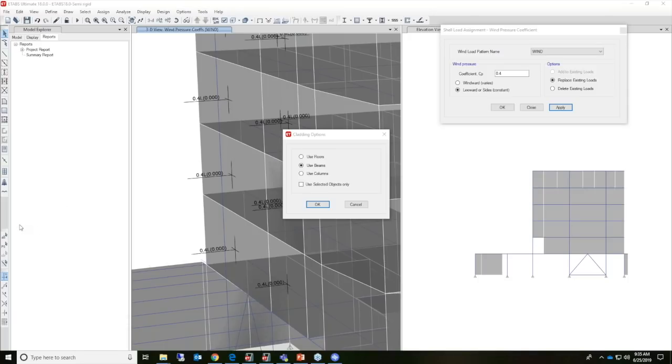Here's a good one. Can we apply user-defined wind loads without a diaphragm? You can apply any load to any joint or to any shell. So yeah, you don't have to have a diaphragm to be able to do that. But then that's basically all under user control.